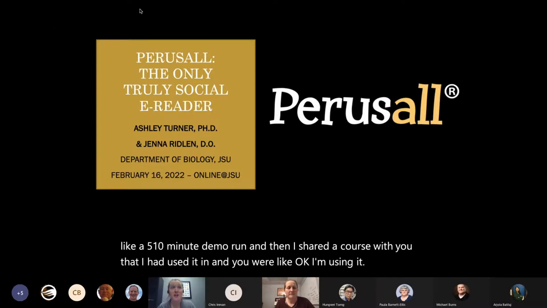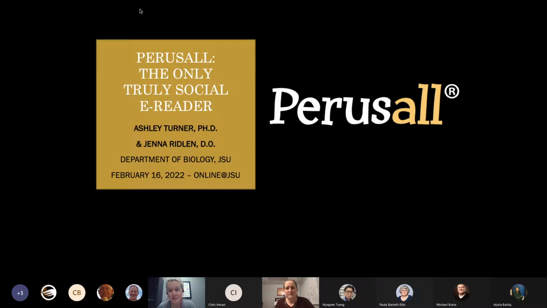The only part that I ended up changing was I got it integrated into Canvas. You don't need to do that. You can use Perusall on its own just fine. And in fact, Dr. Turner has successfully used Perusall without attaching it through Canvas. But I had for a semester used a Pearson product without attaching it through Canvas, and it was a nightmare. So that was when I had submitted all of the information to Online at JSU and to Chris to be like, hey, can we get this approved for use with Canvas and integrated into our LMS? And we did, and it worked swimmingly. And so, yeah, huge Perusall fan.